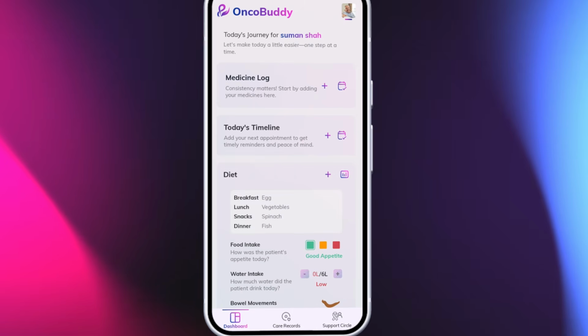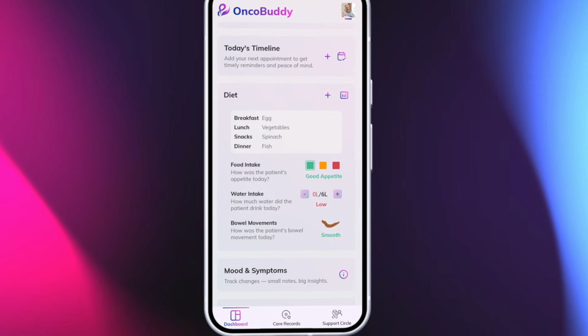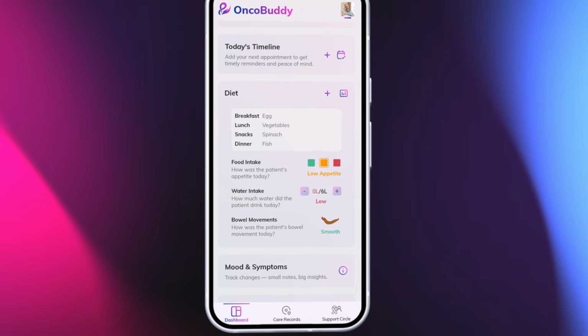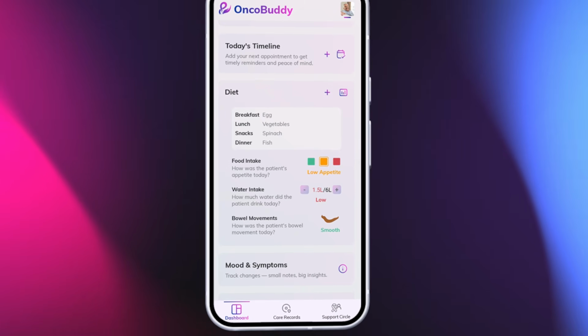Scrolling down, you'll find the diet tracker. Tap the plus icon to quickly log your appetite, water intake, and overall nutrition. It's a simple habit that helps your care team monitor your strength.